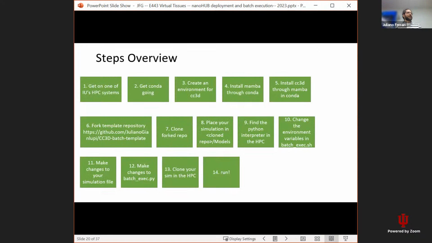So steps, again, almost the same number of steps as nanoHUB. Well, 1, get on one of IU's HPC systems, which was part of homework. Get Conda locally and there going. Create an environment for CC3D installation on the HPC.